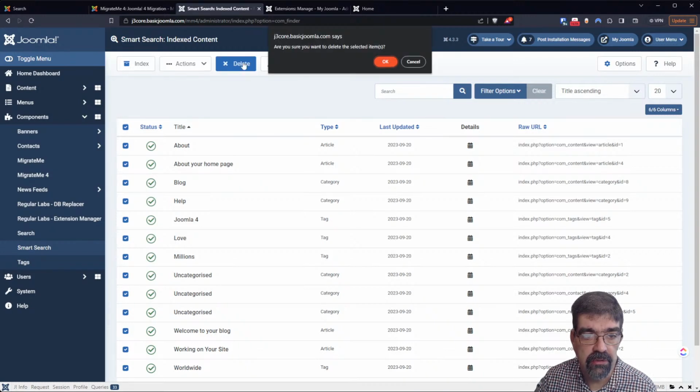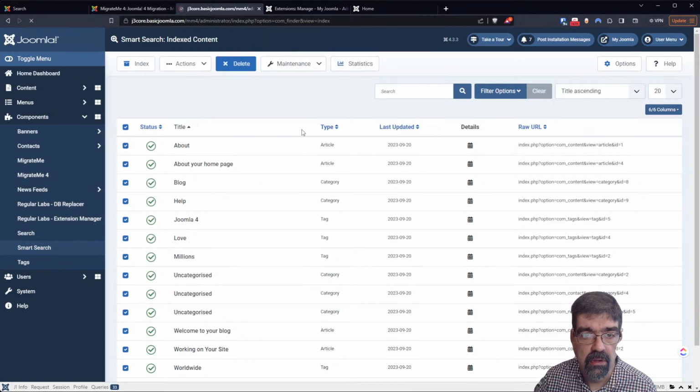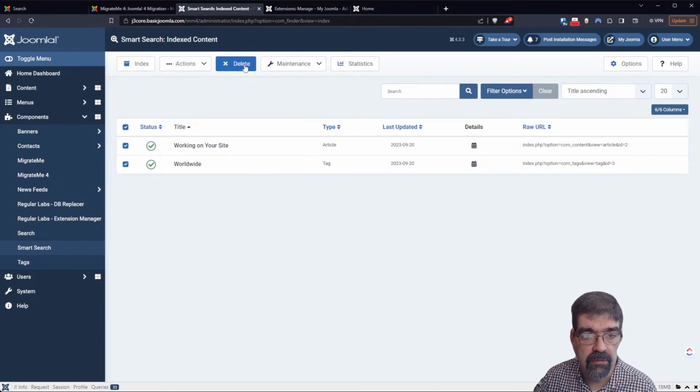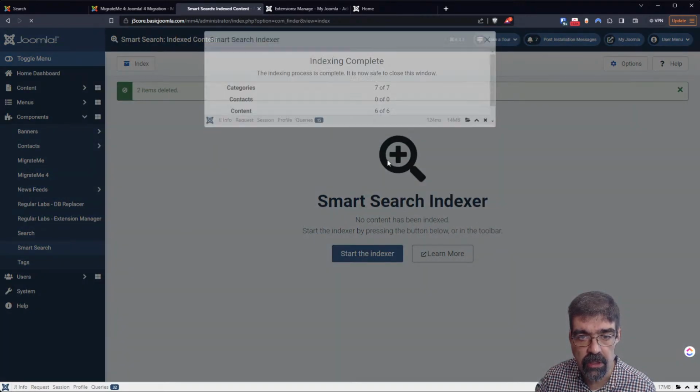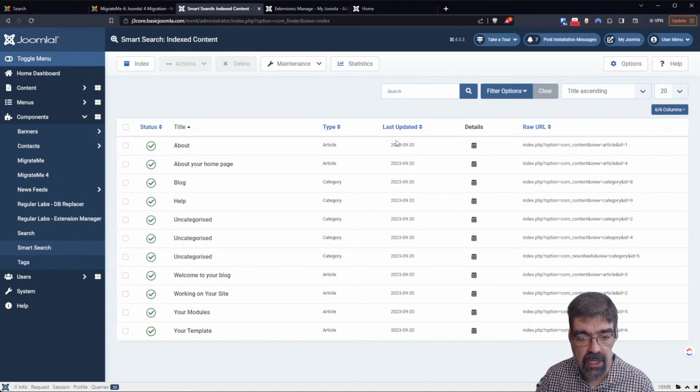let's just delete all those. Yeah, let's delete that as well. Now, see, I have a maintenance button up here. But watch, if we start the indexer, it's going to wing through all of those things super fast. Notice none of the tags appear here.